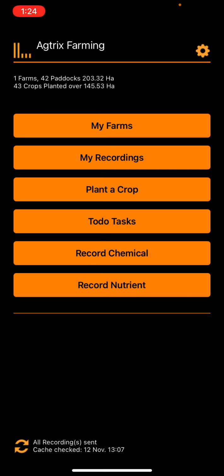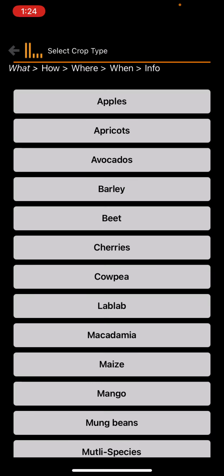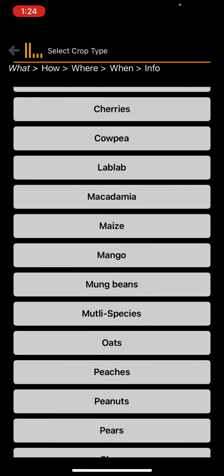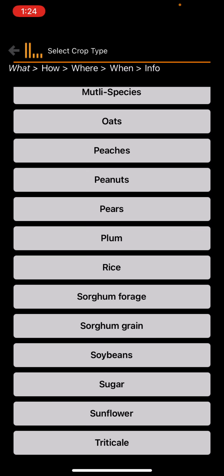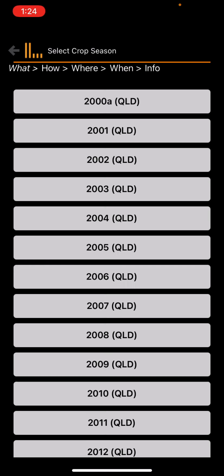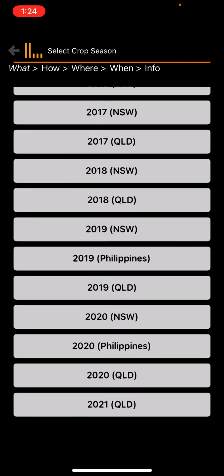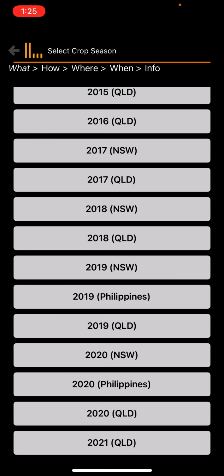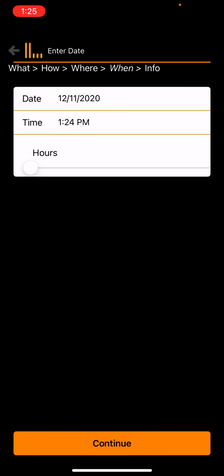So once you've logged into the Agtrix mobile phone app using the password and username for your web version, you can click on the record chemical button at the second button from the bottom. This will take you to the select crop type. So you can choose down the bottom, you'll have sugarcane. The next is select the crop season. You go down to the bottom and you want to choose the season that you're recording in, so 2020.